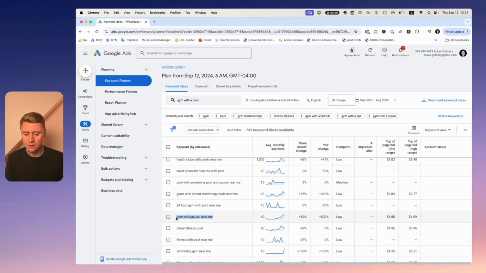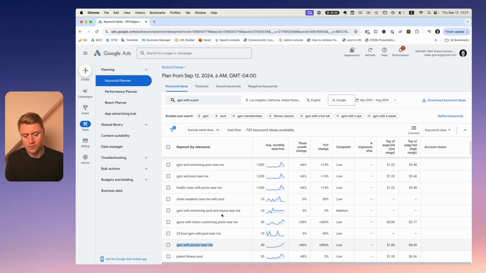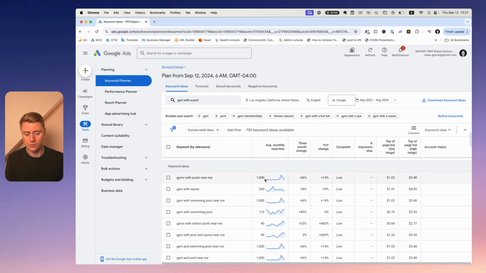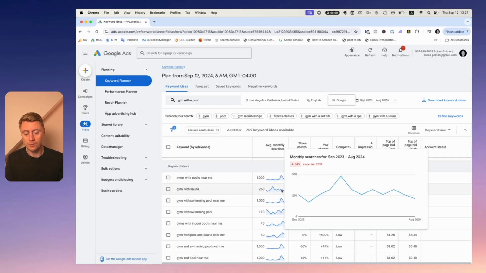Gym with jacuzzi, you might have that as well. If you have a pool, you may have a jacuzzi. If not, then obviously you need to ignore that. So this is a simple and probably the best place to look for keywords, because it shows you volume, and it shows you seasonality: when the keywords drop in search volume and when it goes up. So you can prepare your marketing.